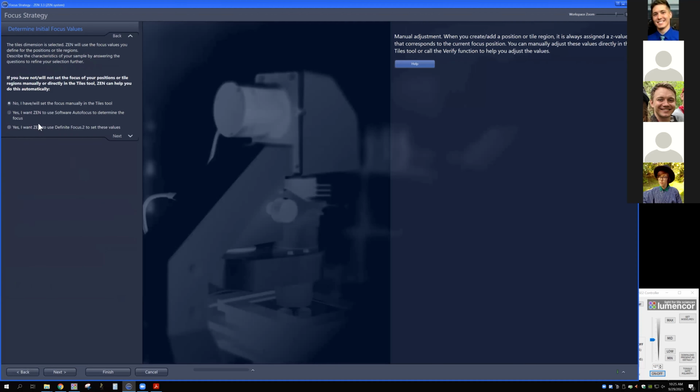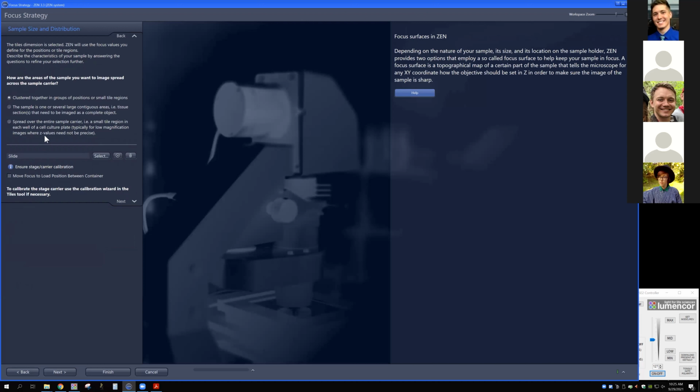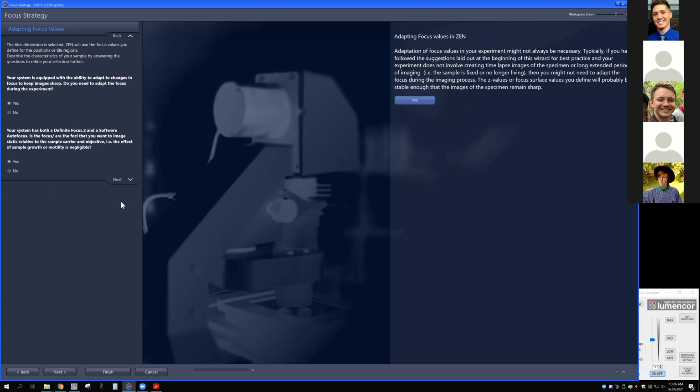And if we go to next, you can say, I have to set focus manually, or I want to use software autofocus, or I want to use definite focus too, if I can. And then basically it just walks you through everything. Are you imaging clustered together? Are you looking at a large continuous area? Are you spread out over an entire sample carrier? What kind of carrier do you have? And it gives you a little description on the right-hand side as well, of what the decision that you're making is going to mean in the long run.